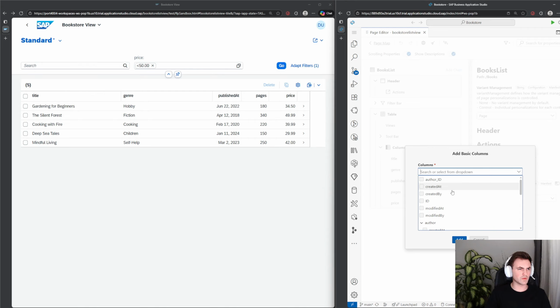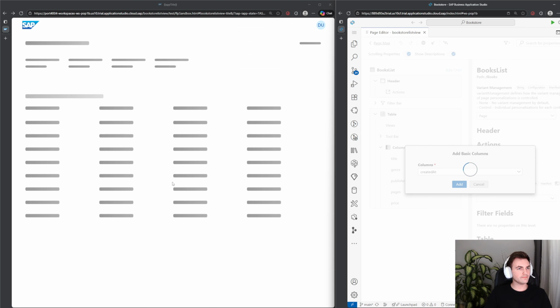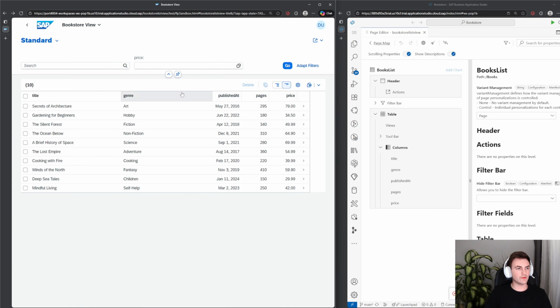Okay, so we got the most interesting fields, but let's say I want to know when the entry has been created. This is the field from the managed aspect. So sure, let's just add it to see it. And just like that, we've got this published at column.